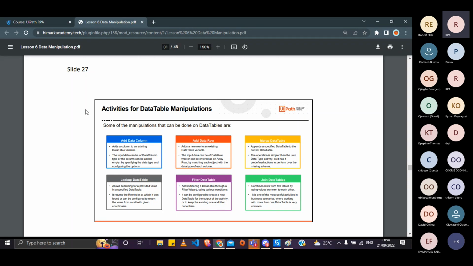Then we have join data table, which is a more advanced activity as compared to the merge. The merge just does more predefined actions. So join data table can also help us merge two tables together, but we have a wider range of options in the join data table activity.